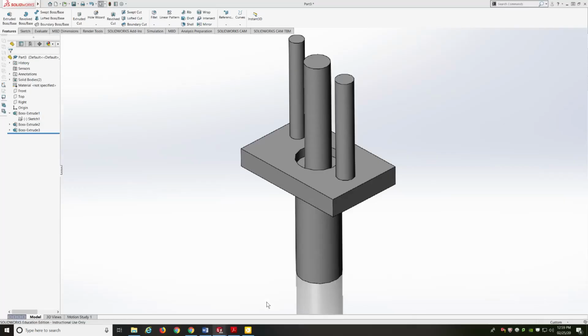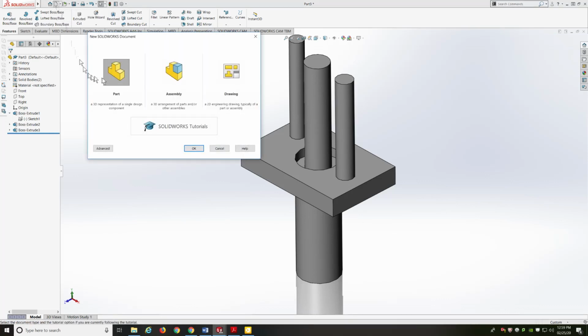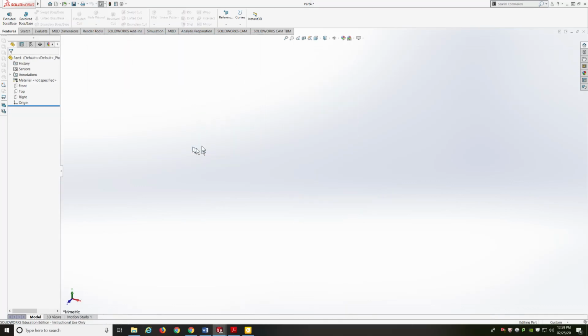So in SOLIDWORKS, you can go to any old drawing, and we're going to go up to the little paper icon and start a new drawing. And we want to create a new part. Click on New Part, hit OK. And first thing I'm going to do is check in the bottom right hand side, make sure that I am in IPS, inch pound second. Fairly straightforward part. So I'm going to create it on the top plane.